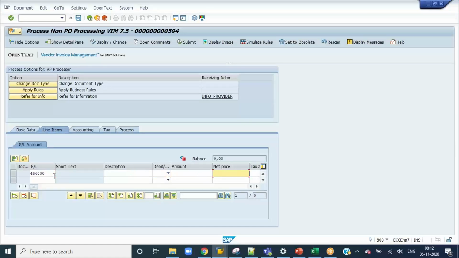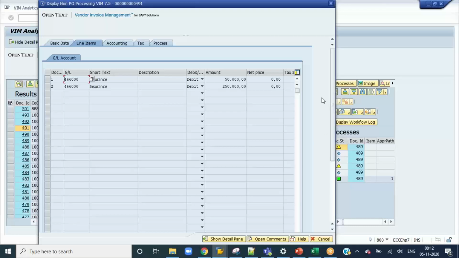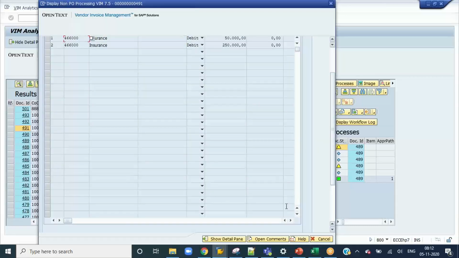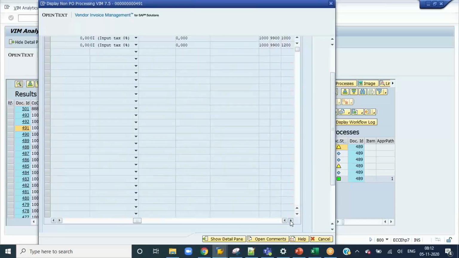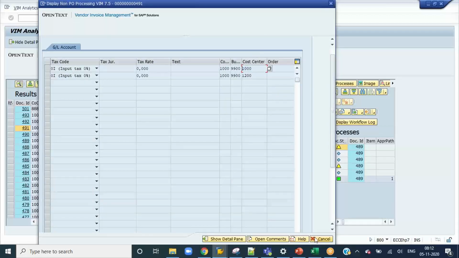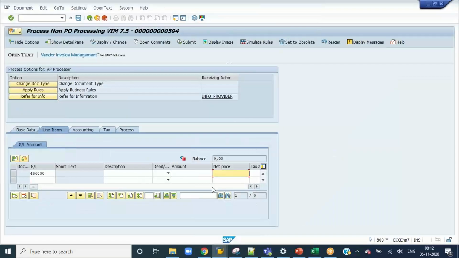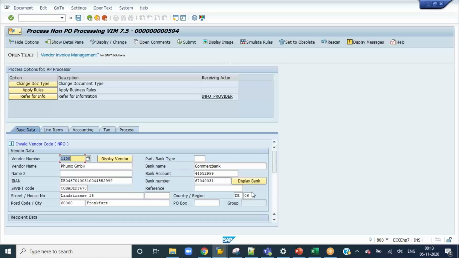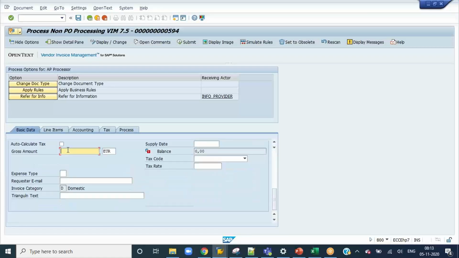We need a GL account and cost center. Those are the major ones. The rest of the data is in our hands only. The GL cost center combination is the critical one to find out. FI based invoices will be posted against a GL account and cost center. So I'm processing this, I'll process it for 100 euros.